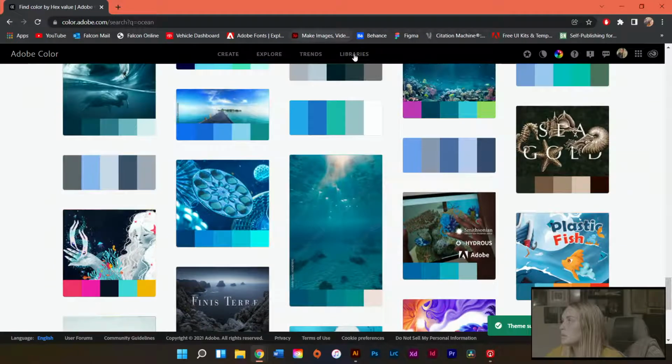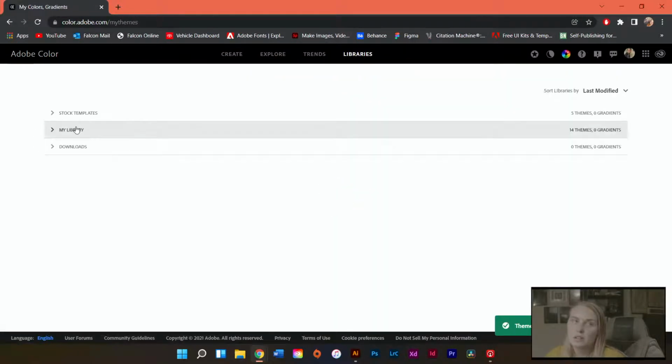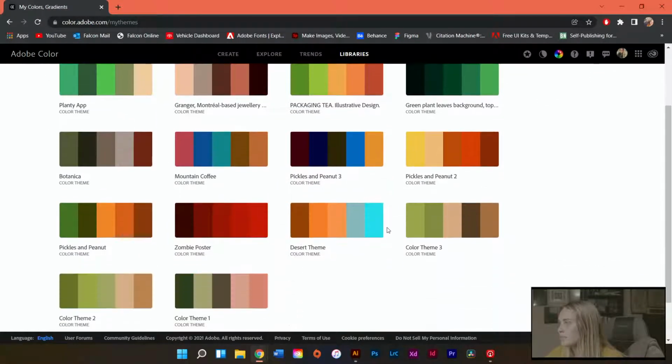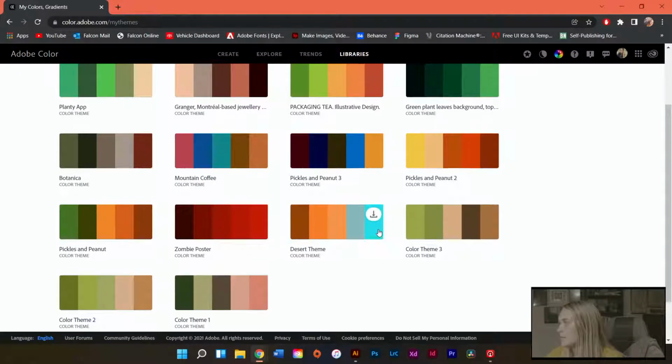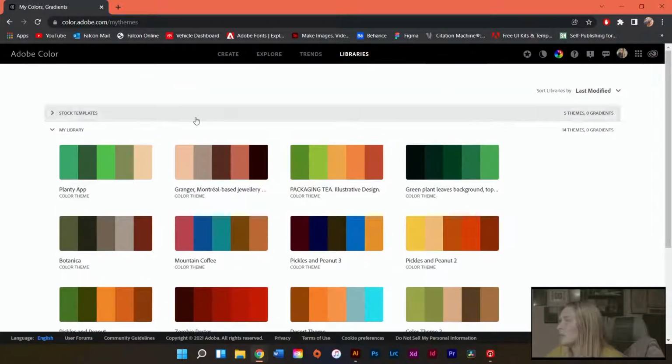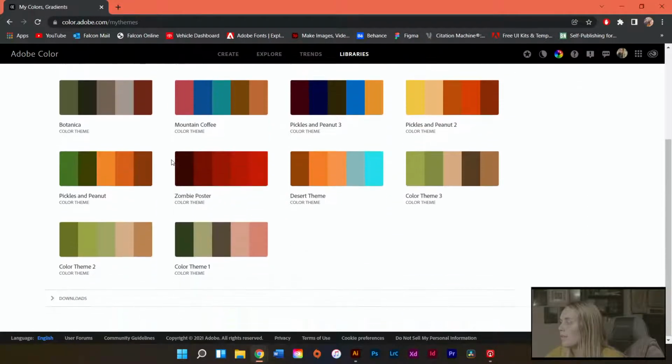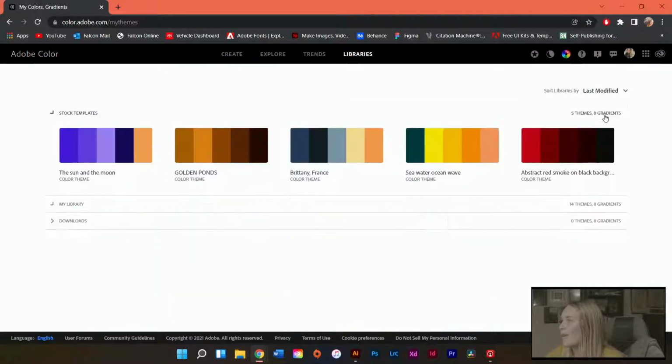So I'm gonna go back to my library, and I'm gonna look at the ones that I just saved. I already found the ones that I like, I think. I don't see them here. Wow. I don't see them. Oh, okay, there they are. Here we go. They save under a different spot, I guess.